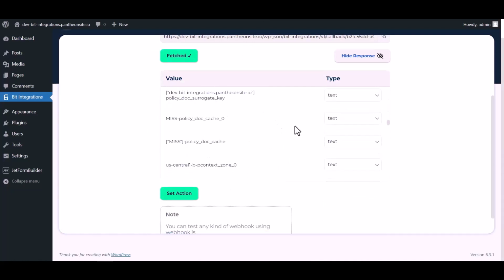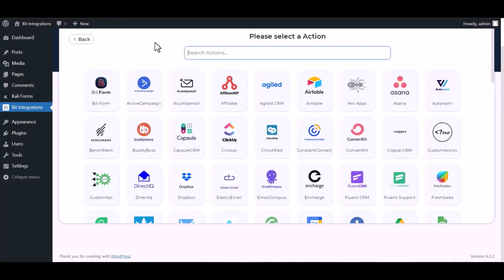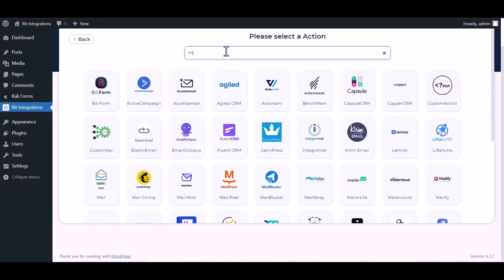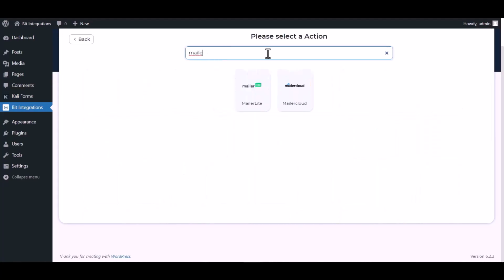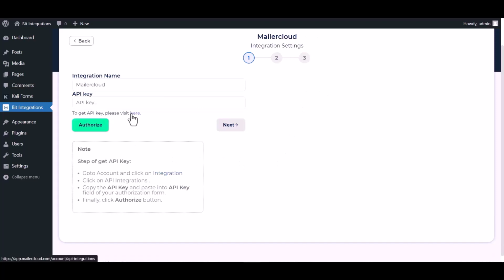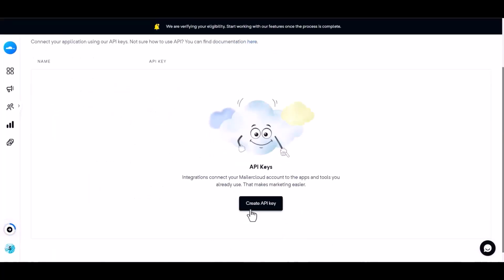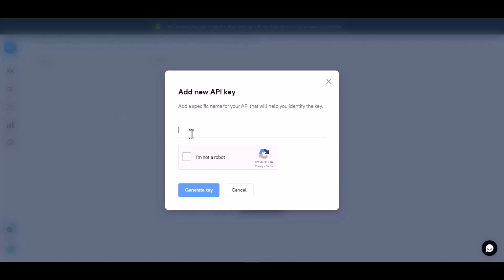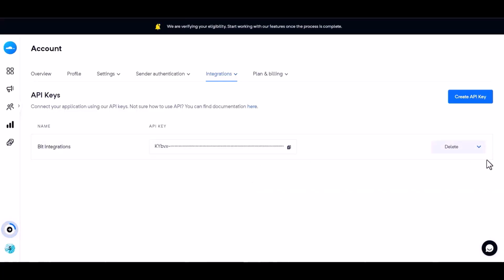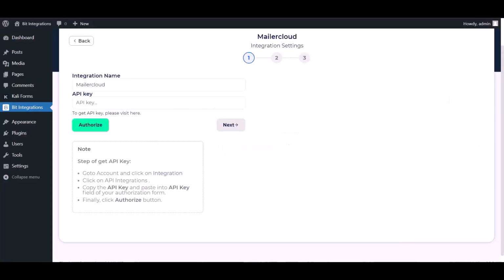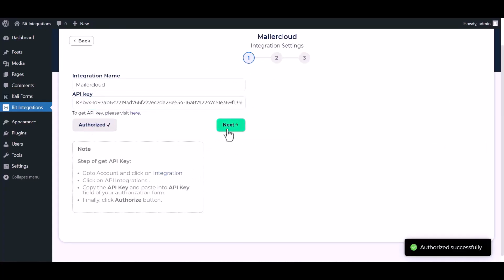Now click on Set Action. Search and select Mailercloud. Give here the API key, so click on Visit here. Create API key. Give here the API name. Generate key. Copy the API key from here and paste it here. Authorize it. Authorization is successfully done.